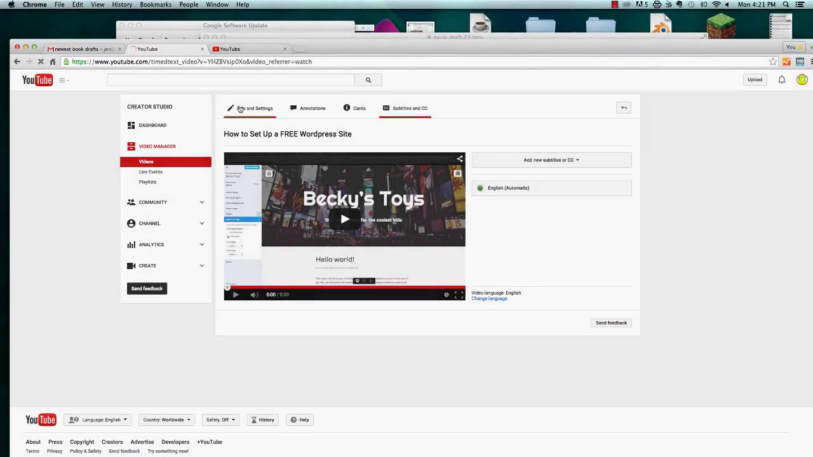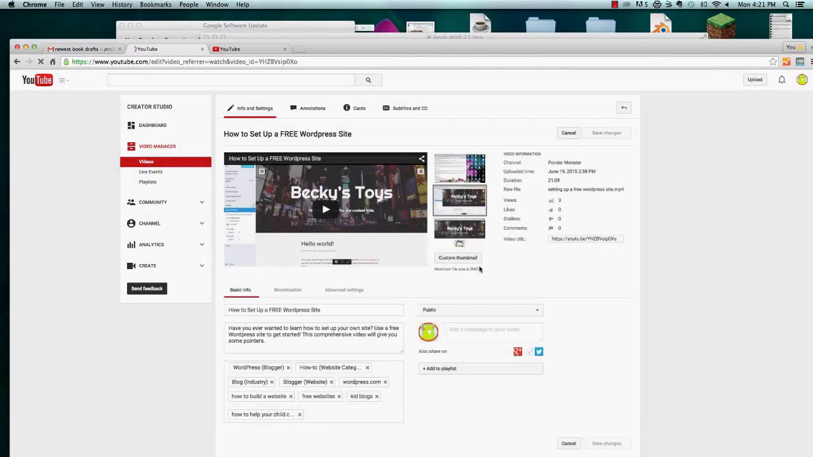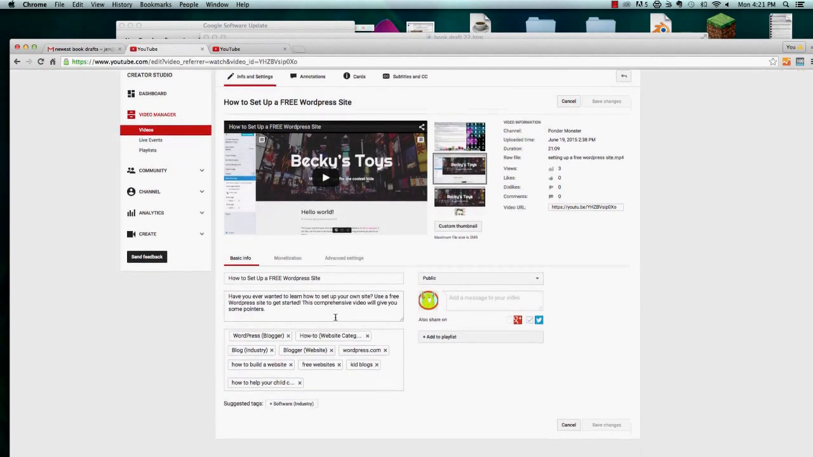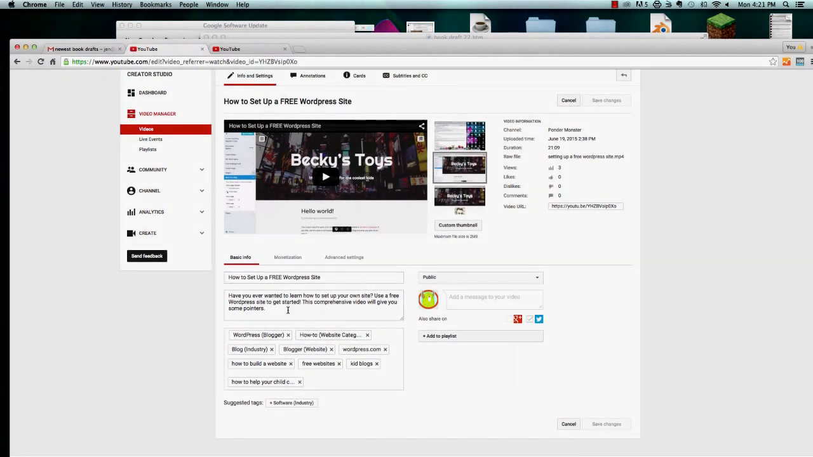You can also update your information and settings. You can change your thumbnail. You can change the title of your video. You can change the description of your video. You can add more tags. You can make it public, private, and listed. You can do whatever it is you want to do right here in this little window right here. And that's how you edit your video.